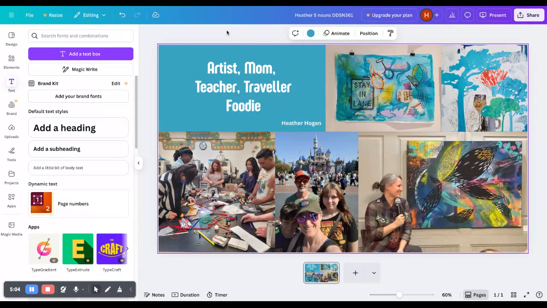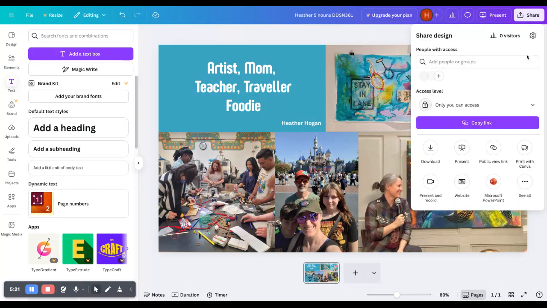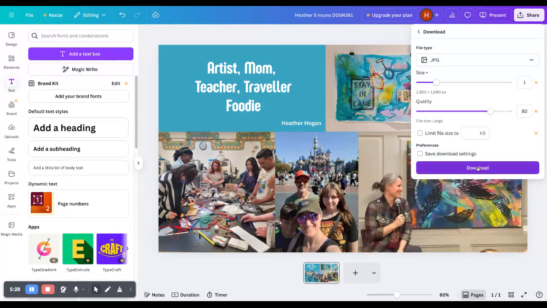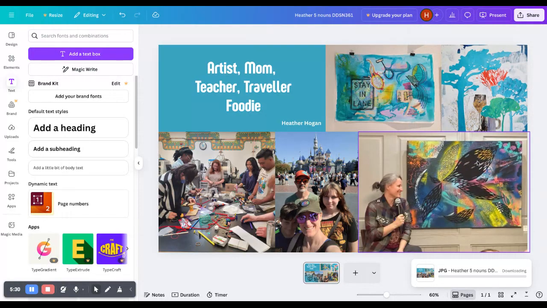That's all you got to do. You can play with it more if you want, but you don't have to. So to turn it in, you can take a screenshot, which is Command Shift 5 or 4 on a Mac. I think it's Command Shift Function F4, F5 on a PC. Then you hit Share, Download, and you can just upload a JPEG. So I'm going to download that JPEG and then I'm going to upload it to Canva. All right, that's it. Easy peasy.